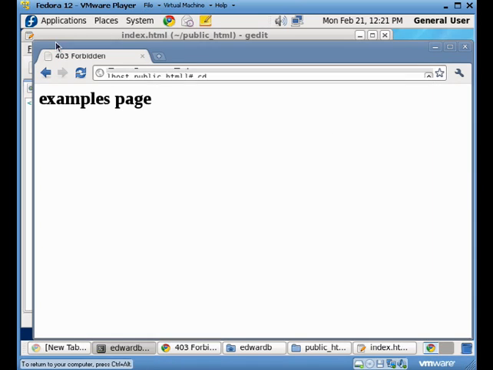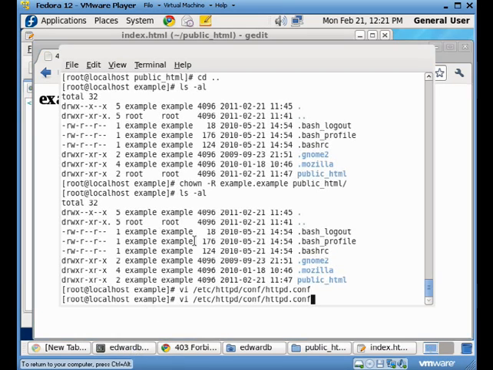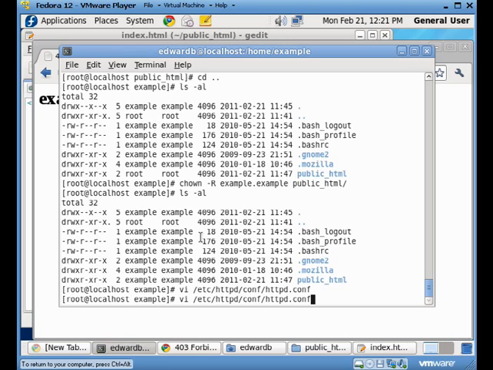So we just finished doing the example of adding the example user and setting up his web page in the UserDir format. What we want to do now is go in and add some of those extra directives that we saw in play.